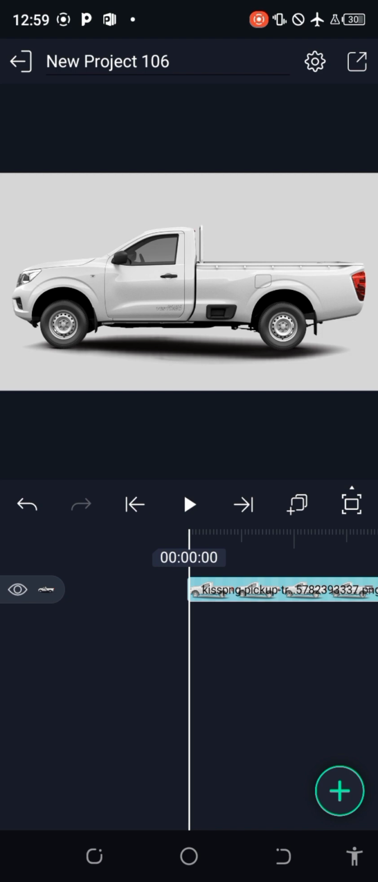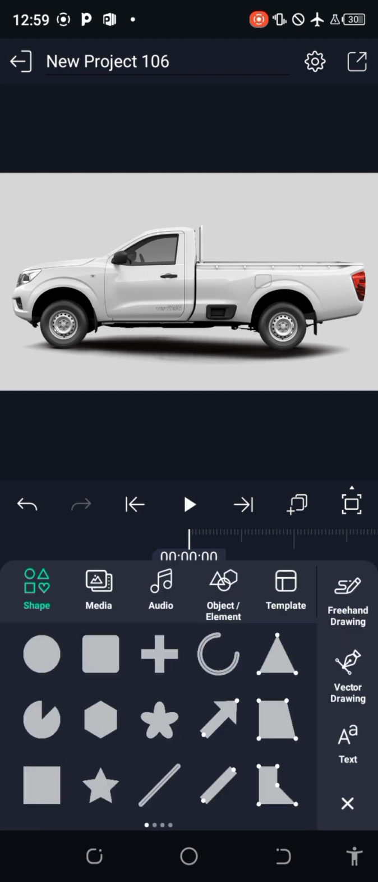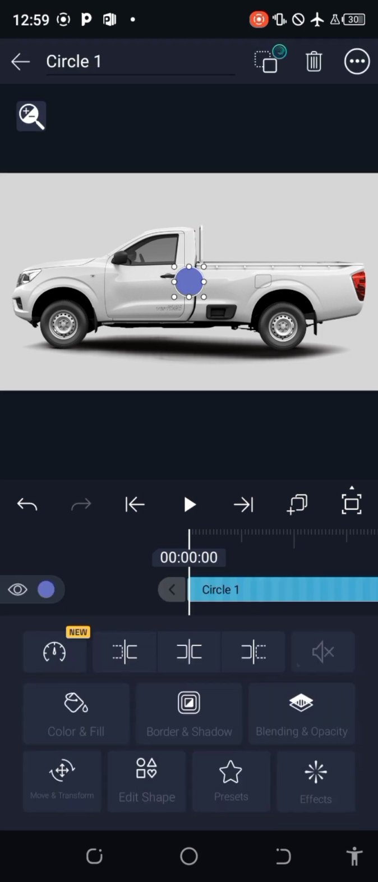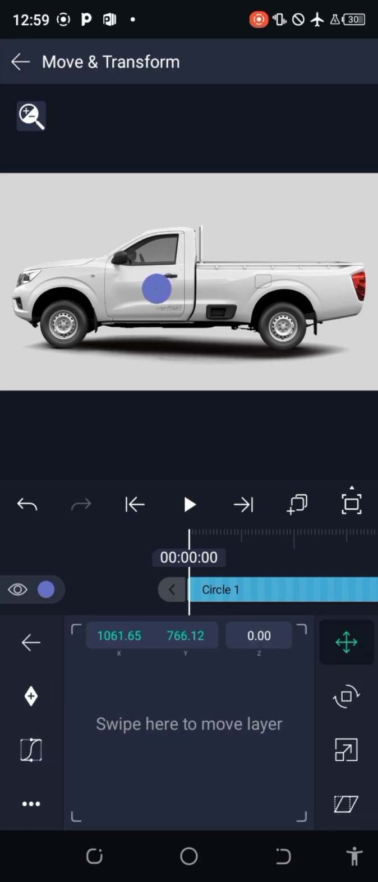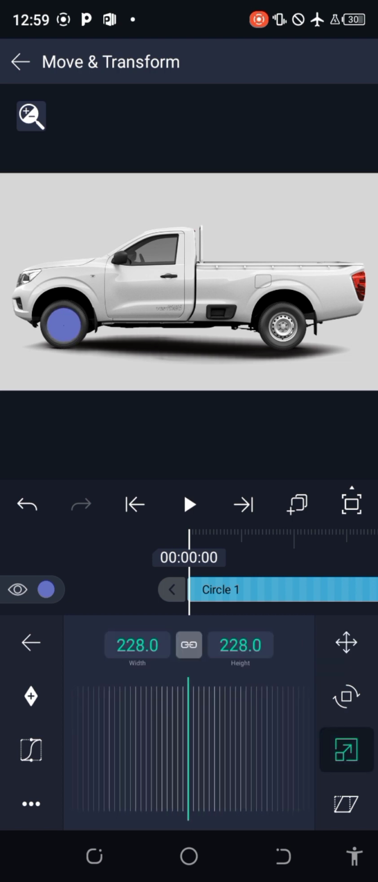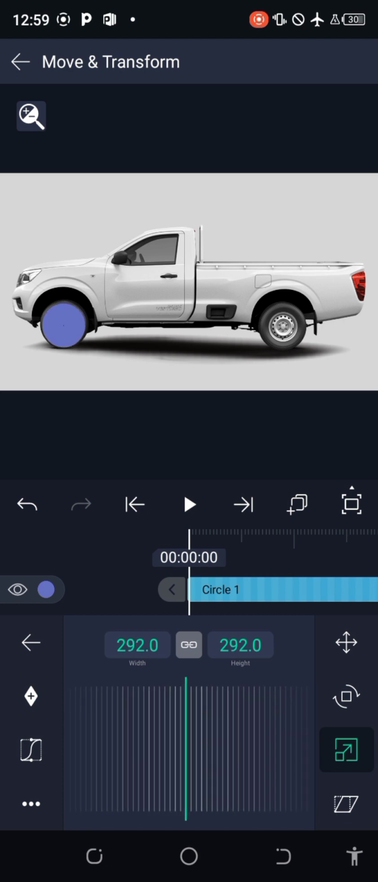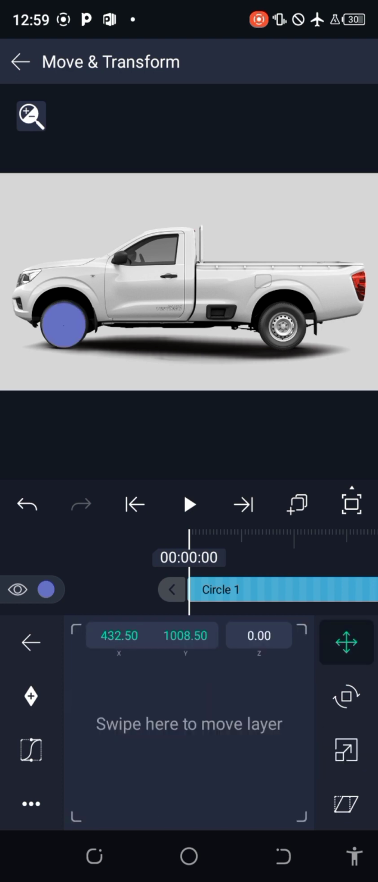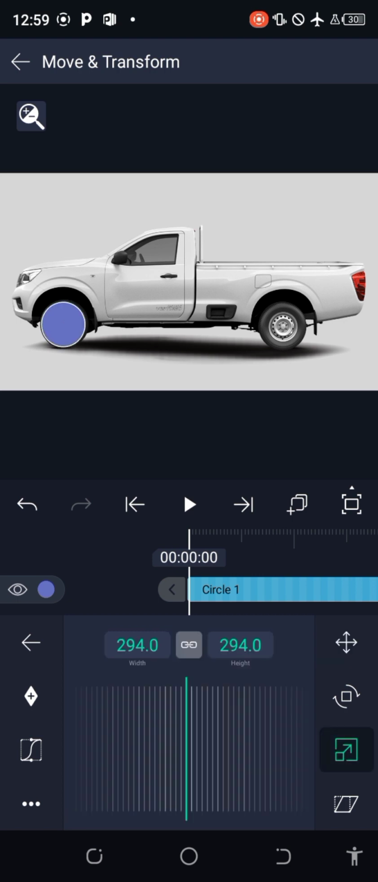So you go to plus and add a circle. Touch, move and transform and take it here. Touch the third one here to resize it. Nice. Okay. Let me also resize it a bit.